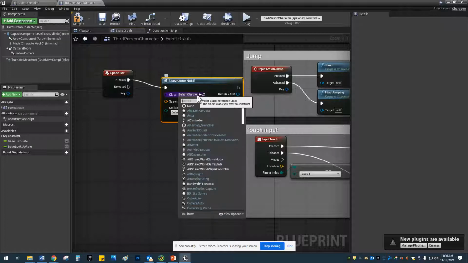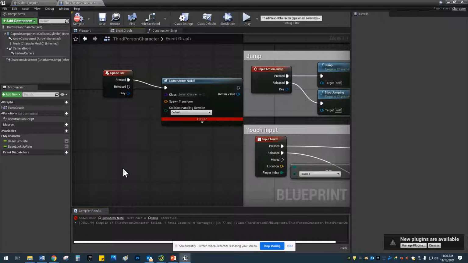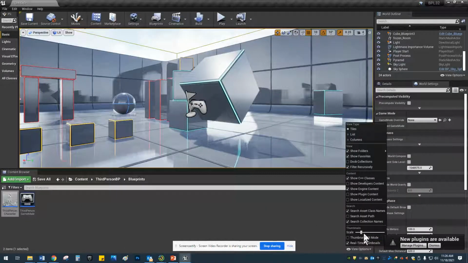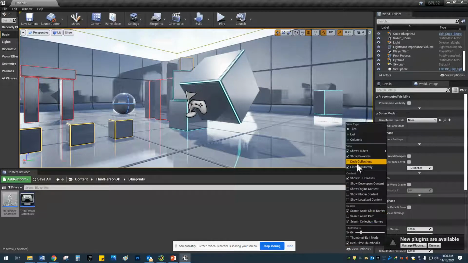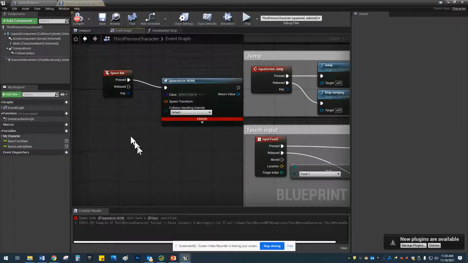Do you guys have to restart your project to find it or recompile? Only if you didn't have engine content. So you need to have show engine content in your browser? Yeah. If it's not there, show engine content. I had that on. I just turned it off and turned it back on again. Weird. It is weird.